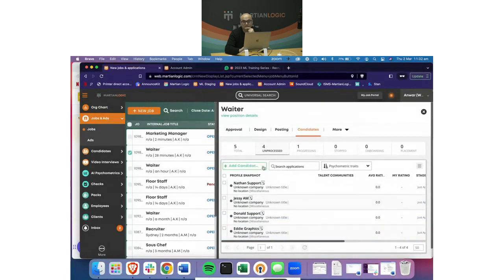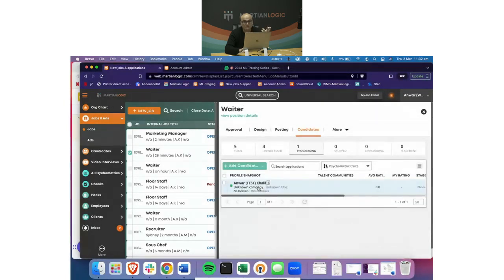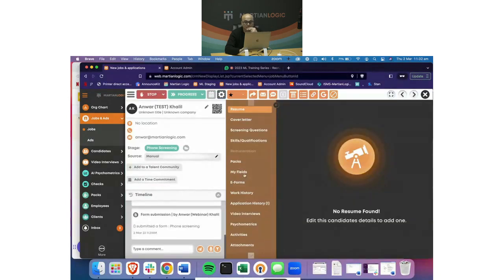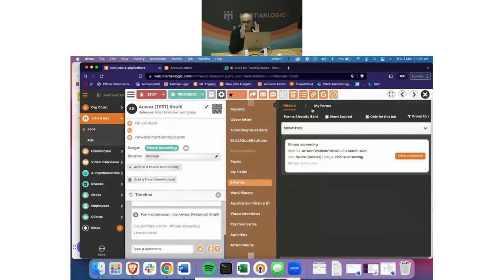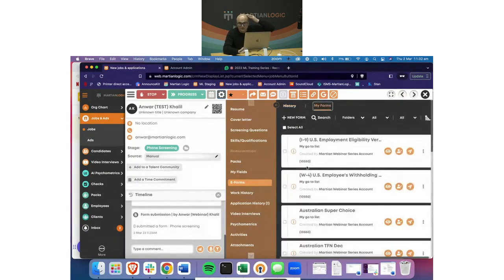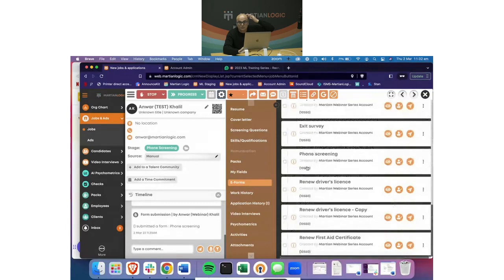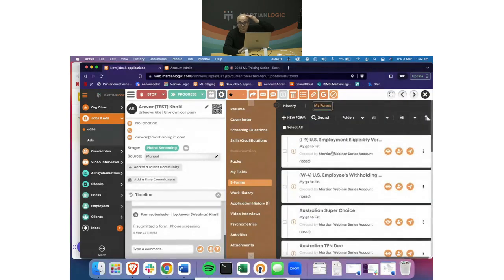Cool. So this is the person we were working with and we did the phone screen with. If you go to e-forms, given that there has been 1 e-form completed against this person, we make the default the history. If there's none, we take you to the library, to all the forms available, because you might want to send them to this person. You tick and send, or just click on the key to send it to them.